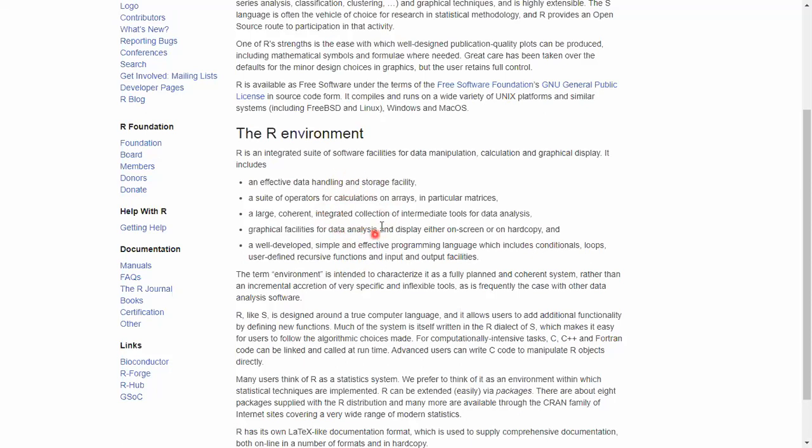Features of our software, please go through it. Very important, there is a language called S. You can include C, C++, and Fortran code with this R environment that can be linked. And you can write C code to manipulate R objects directly. And whatever results you get, you may copy it as we are aware about it.